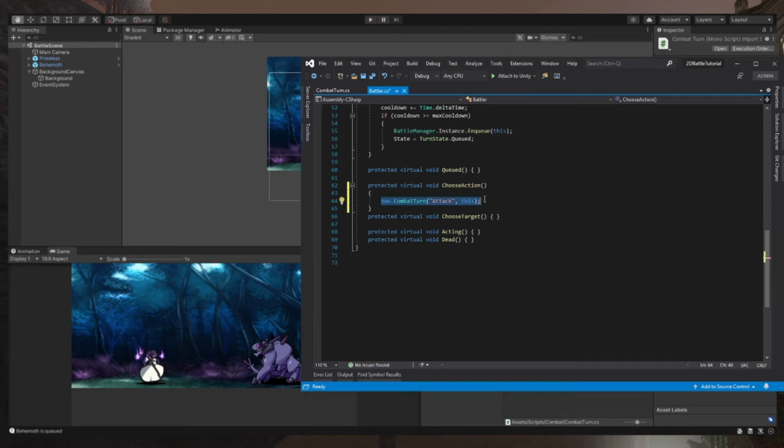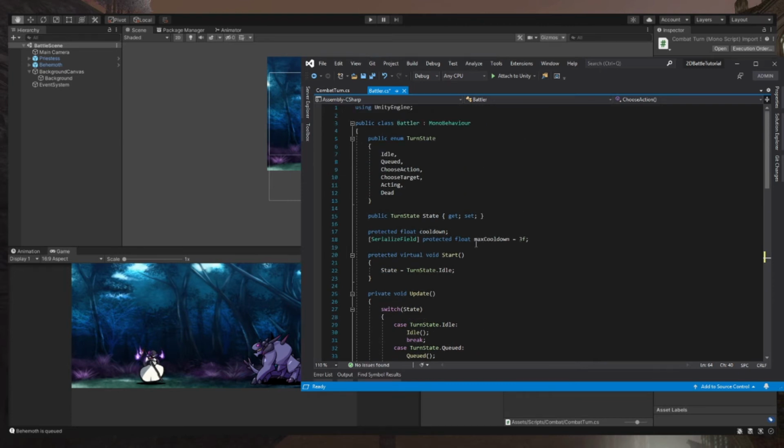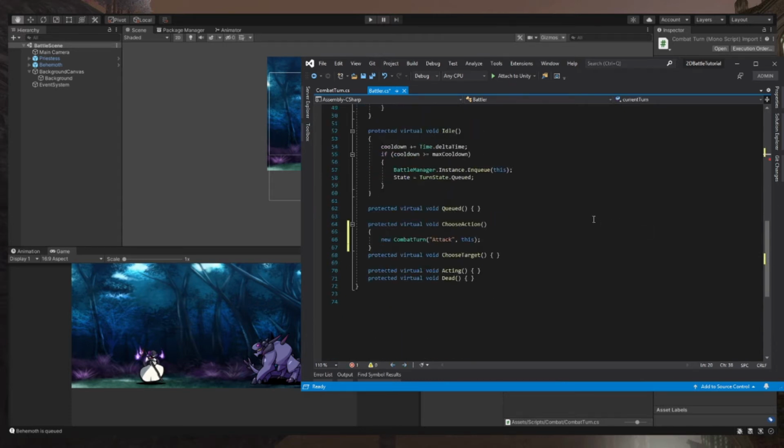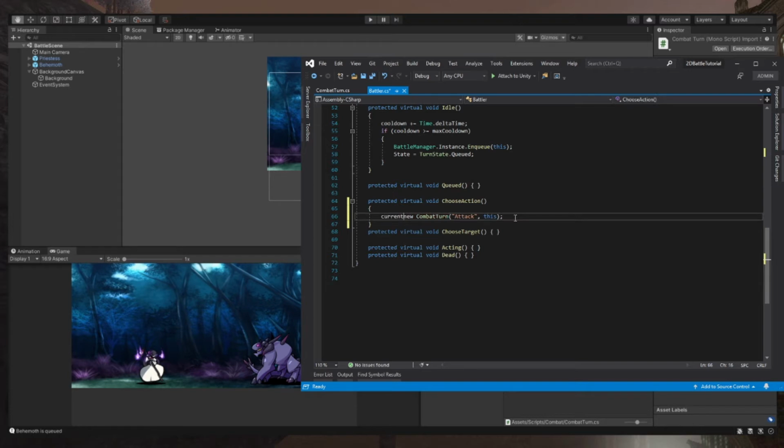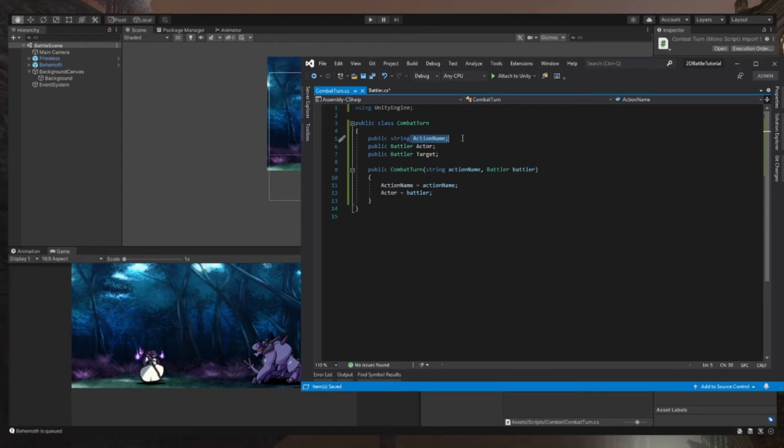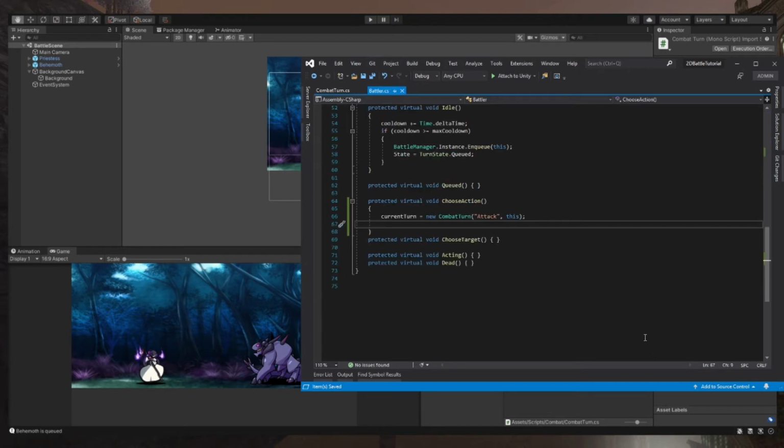So we created our combat turn, but we need something to do with that combat turn. And what we're going to do is to create a private or protected variable here, called current turn, and we're going to set this current turn to the new combat turn. And as you can see, we included the action name and the actor for the current turn, but we still haven't set the target for our current turn. So we will move our state to turn state, choose target.